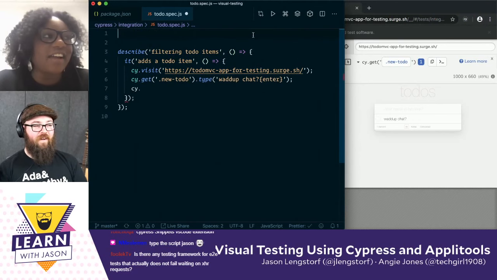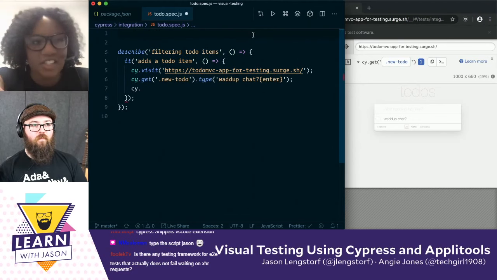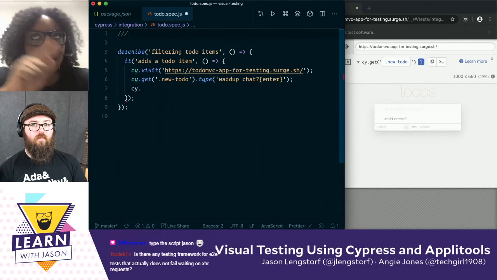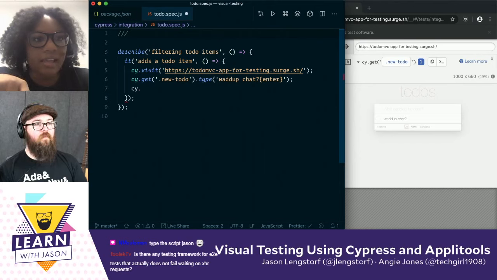All right. I'm at the top of the file. So do three slashes, like a comment. Yeah. And then you're going to do an open angle bracket and reference.